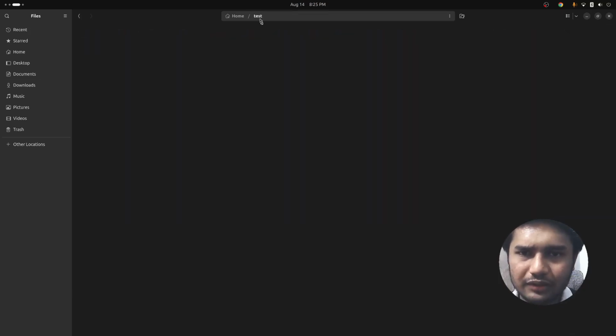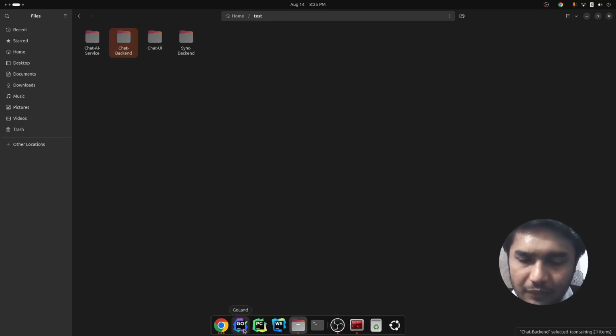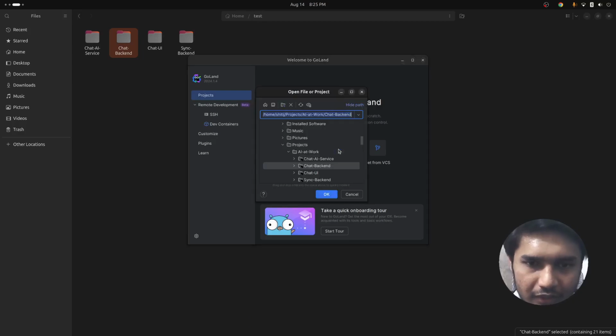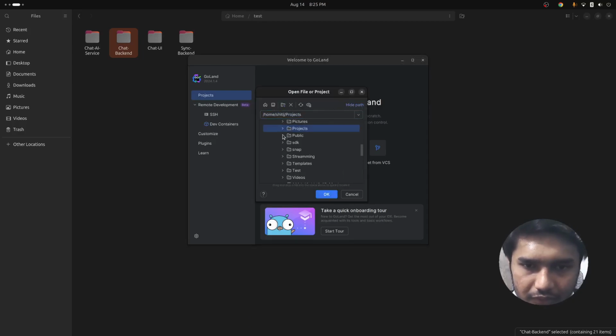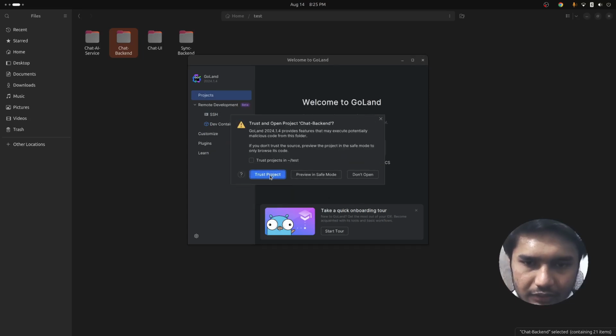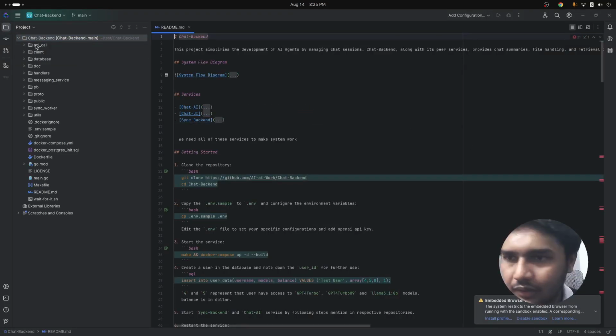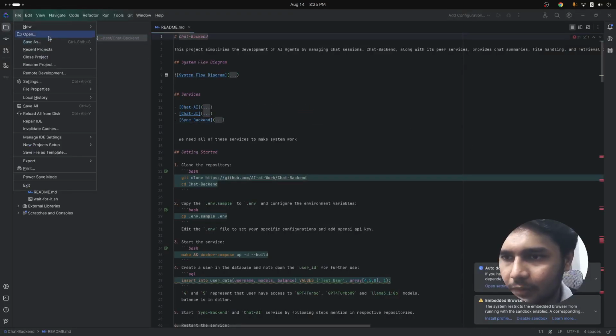You can open this in any favorite editor. In my case, I have GoLand for it. So I have test AI chat backend. Open, trust the project. Okay, so I have opened the chat backend. Let me open other repositories as well.